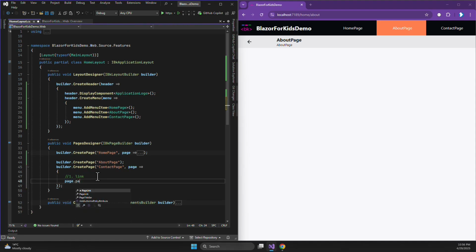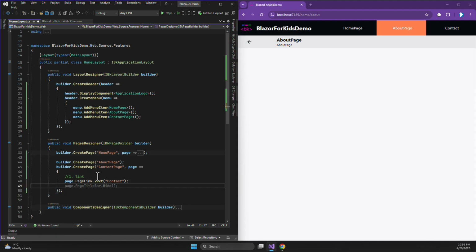Page dot page link text. At this moment we see on the screen "contact page", so I want just "contact", and save. And now we have only contact. Now page dot page link again, and let's add an icon. Icons.